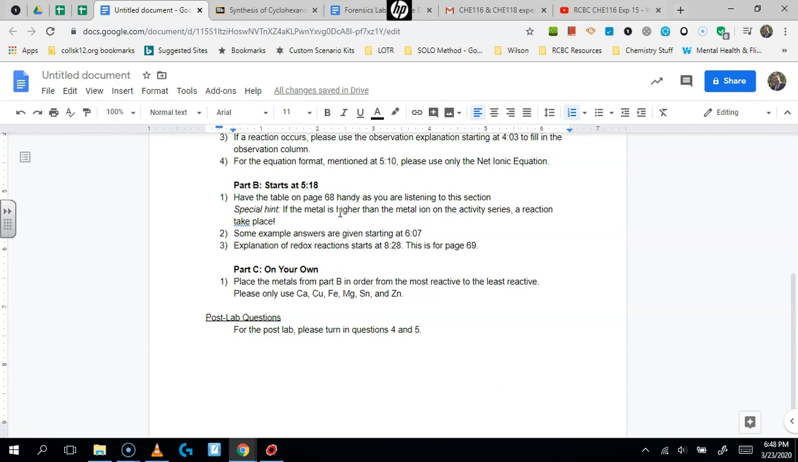And then you need to identify what's being oxidized and what's being reduced. And then on part C, this is not mentioned, but I do want you to fill in part C and identify which one is the most reactive and which one is the least reactive in order from 1 to 6, using the 6 metals that we did in part B. So that's calcium, copper, iron, magnesium, tin, and zinc.